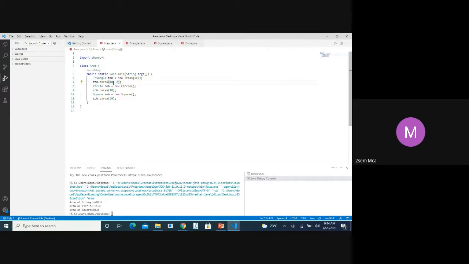Now I want to give the triangle values as 20 and 20, and for circle, instead of 10, I will give 5. Then for square, let me change it to 4. Okay, let me execute it again.